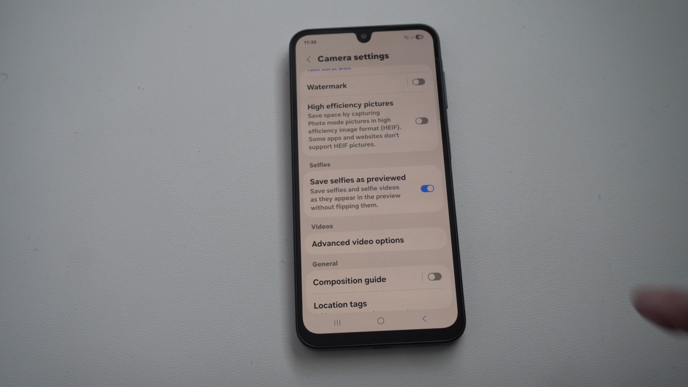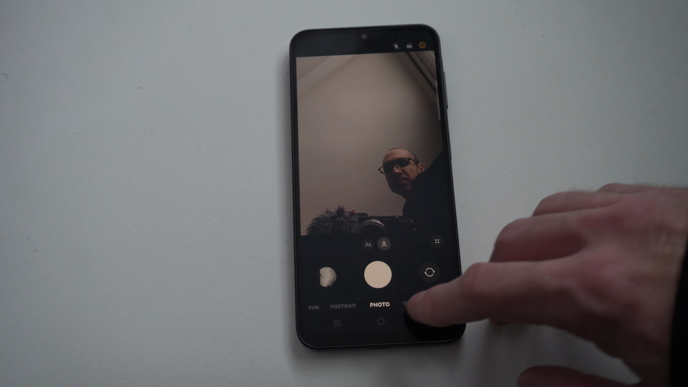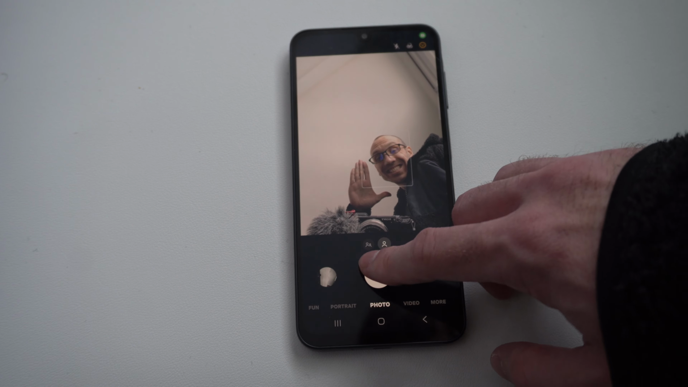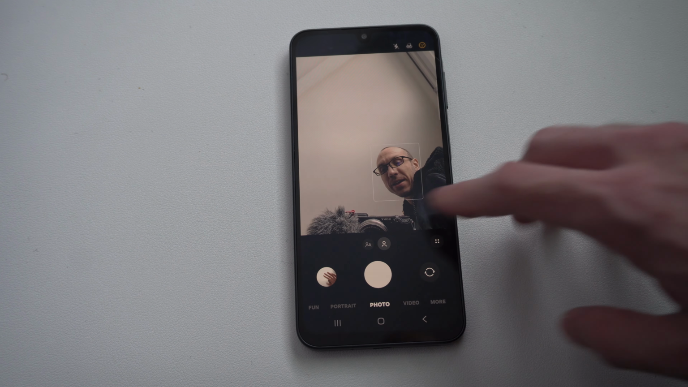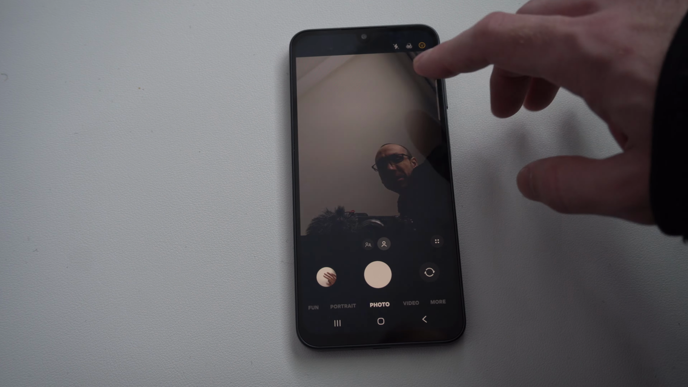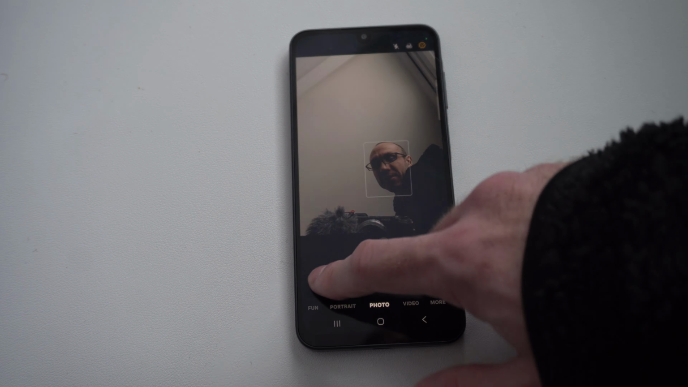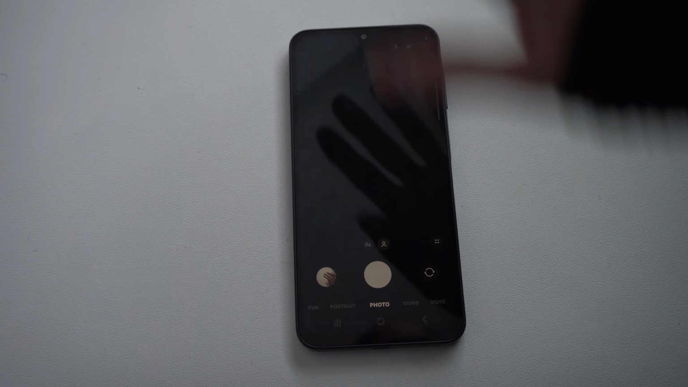So just turn this on, and then you can go to your pictures and take a picture. And this is how it's going to appear now when you look back at it. So it's going to be the same as how you took it.